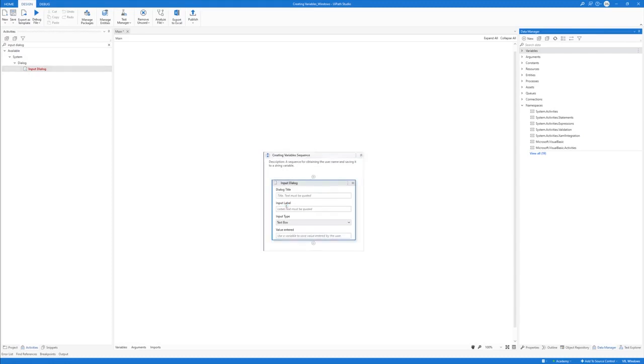This activity displays a dialog box that prompts the user with a label message and an input field. Once the user provides the information, it saves the input to a variable. We'll update the display name to Input User Details and add an annotation.